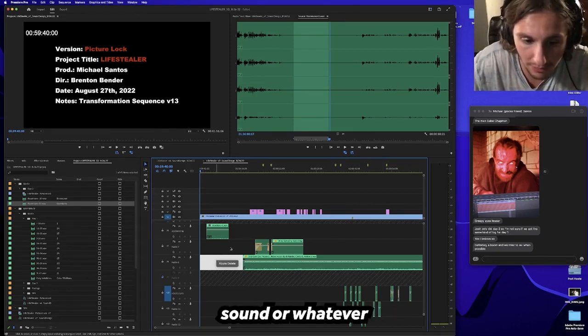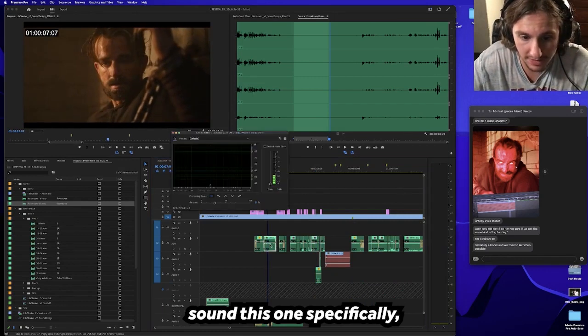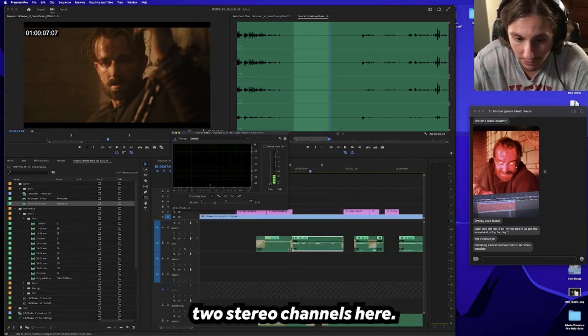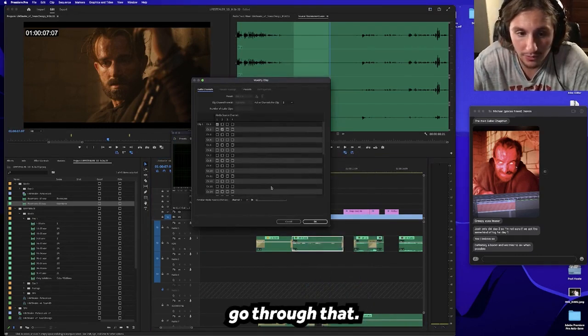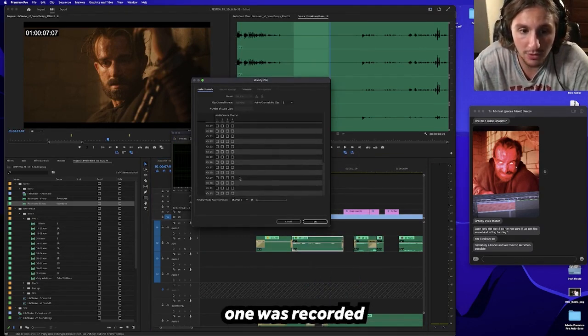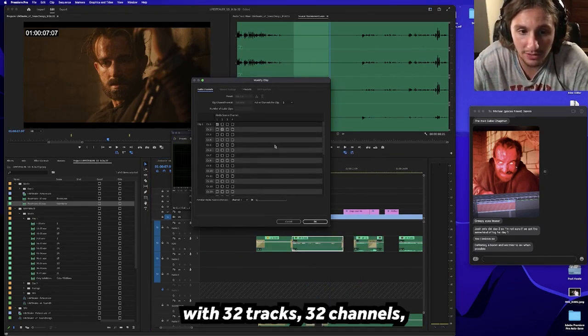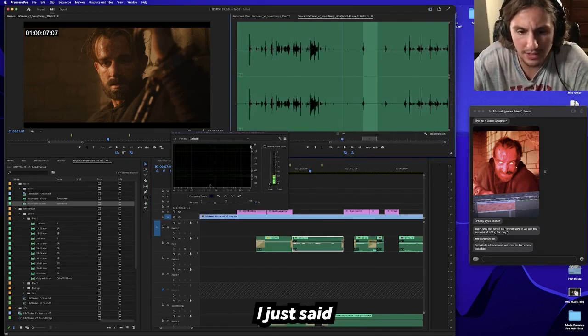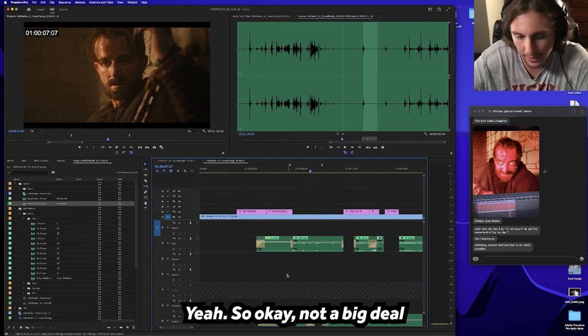I just need to find the boom sound or whatever sound, this one specifically, which it really should be mono, meaning there should really not be 2 stereo channels here. So I really should go through that and see, like this one was recorded with 32 tracks, 32 channels, but you're only operating in 2 of them. So yeah, you have to load up both of it. Yeah, so okay, not a big deal.